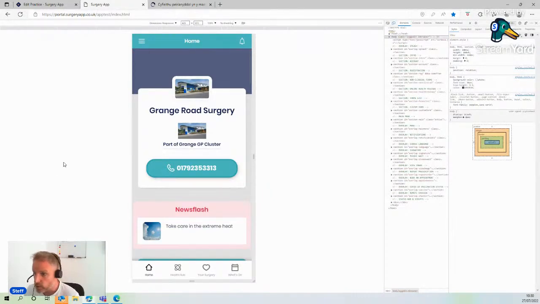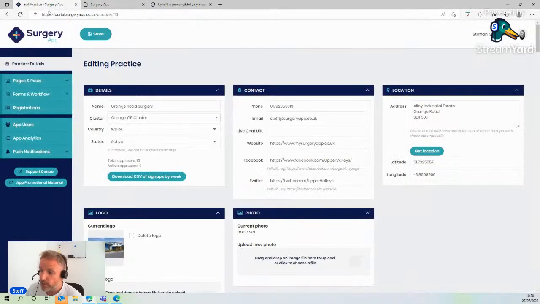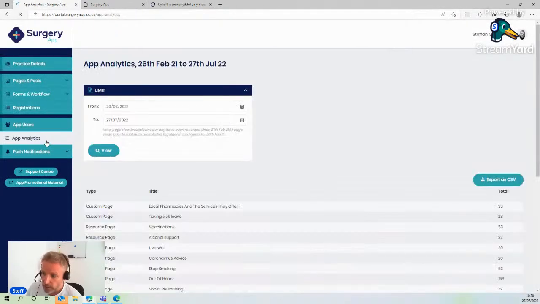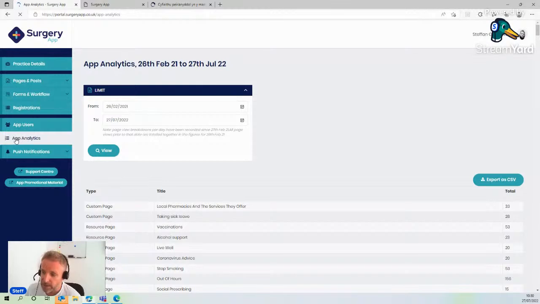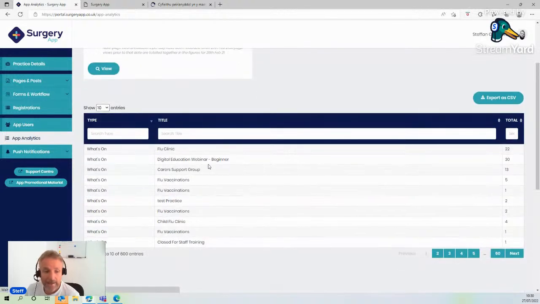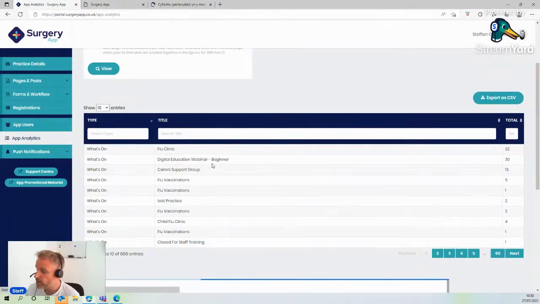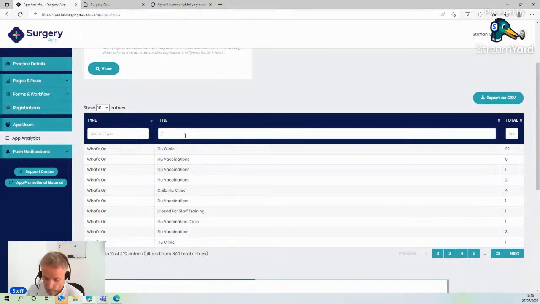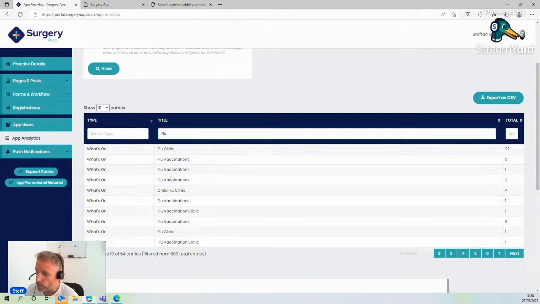So app analytics. It's really important that we have full app analytics. We've got a new suite now of analytics. When you click on app analytics in the portal, you've got a date range. You can look up exactly what you want in a date range, and you can search for anything really. So say you put a page out, then you want to know what's going on. Let's type in flu. We have a plethora now of stuff coming up. But you can see, what's on clinic. We've got that. You can see how many clicks it's had in total.